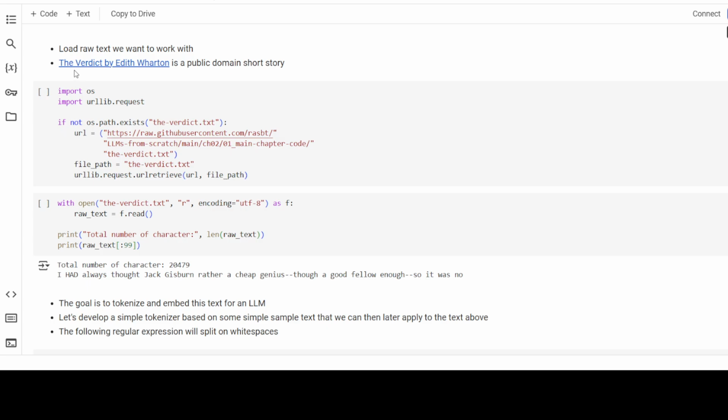What we're going to use in this part of the course is this short story by Edith Wharton. It's called The Verdict. It is in the public domain, so it is okay for us to use it. I'm not going to go into the Python codes, but feel free to read line by line. This course is not an introduction to Python, so I'll just talk about the high level details of the codes, not explain line by line.